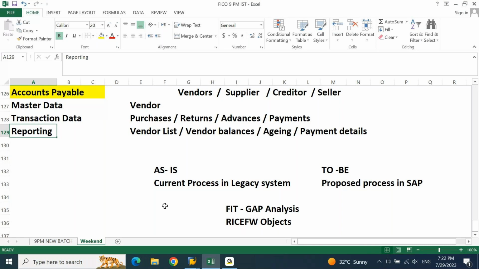If there are any standard reports, what is the report? If there is no report, then how do I get my vendor listing? These are the kinds of questions you need to put to yourself. It is not that these are the transaction codes in accounts payable and I will practice this 100 times. It's not going to help you anywhere.